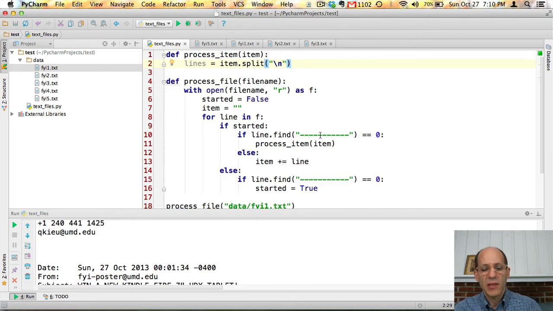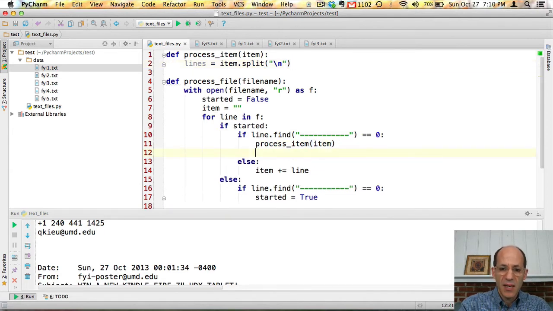I think it'll be easier to understand how this code works if we can make this process just a single item while we're debugging. So what I'll do is, after we call process item here, I'm just going to temporarily put in a return statement. So this way we'll process the first item and then we'll stop. Then we can see what this looks like.